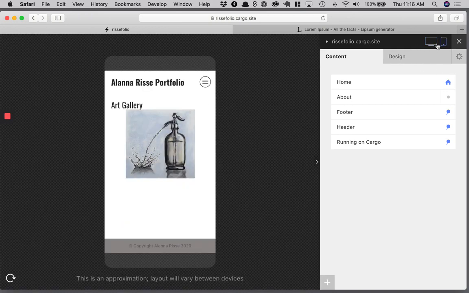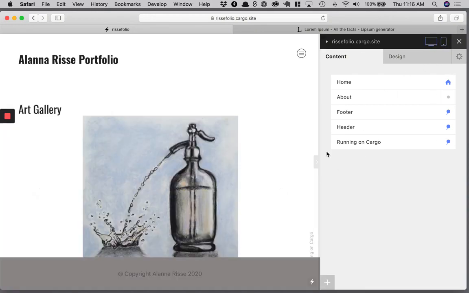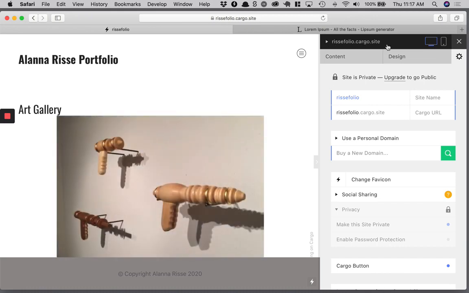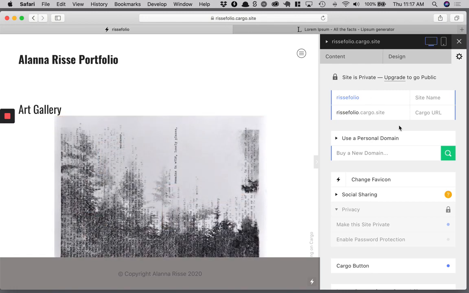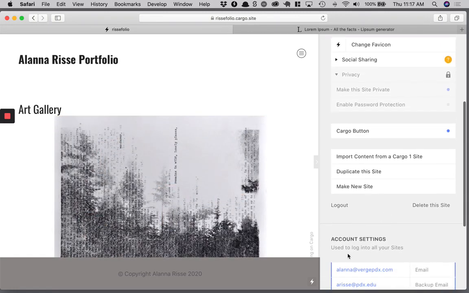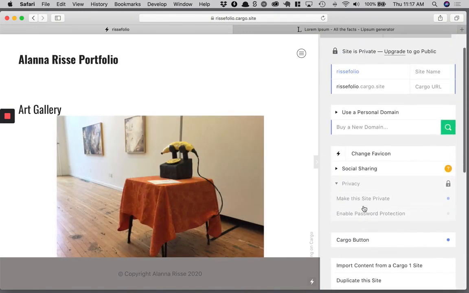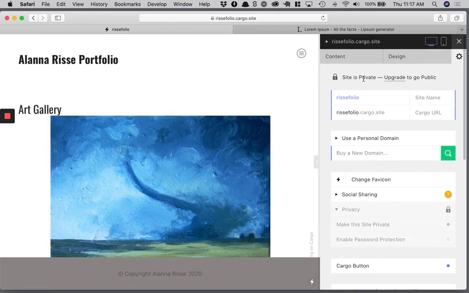As you can see, you can view mobile and desktop on here as well. And then when you're ready to publish, your URL is going to be this URL, or mine is .cargo.site. It has to be unique, of course, and you have to have a subscription in order for it to be live. I think if I go here right now, yeah, site is private, upgrade to go public.